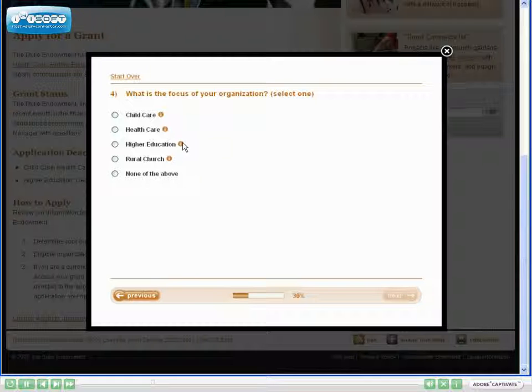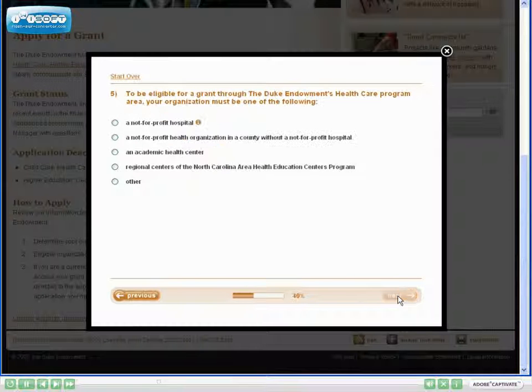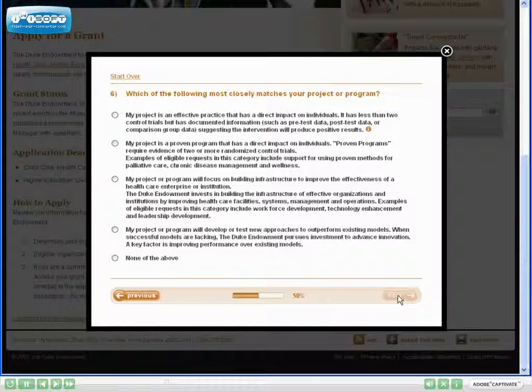Review the descriptions and ensure that your organization focuses on one of these program areas before continuing. The Duke Endowment makes grants to select types of organizations. Choose the description that best represents your organization. 3 broad categories define how the endowment applies its resources to enrich lives and communities in the Carolinas. Read each description carefully. Your choice here determines the appropriate application.